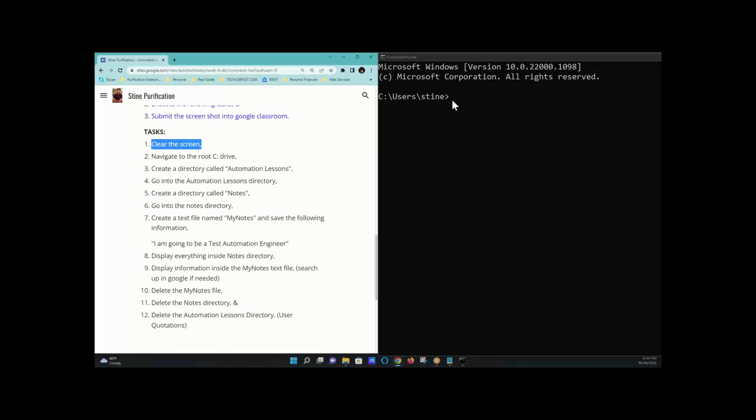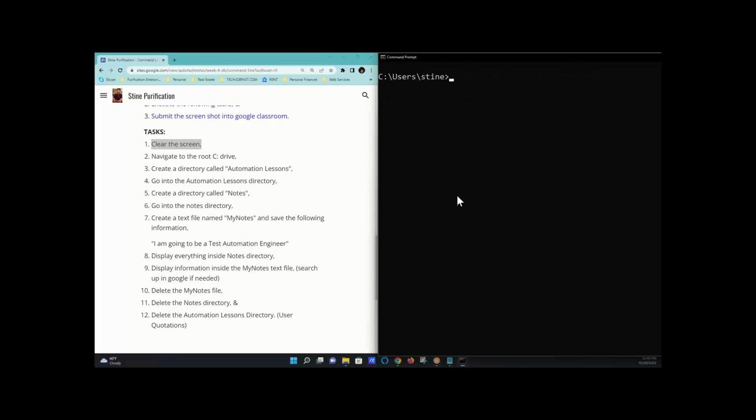It says clear the screen. So you're going to type in CLS. Right. And then you're going to navigate to the root directory, C drive. That means you're going to have to go back to that C. So you type in cd .. one more cd .. and then you are in the root directory. And it says create directory called automation lessons. So that's mkdir.